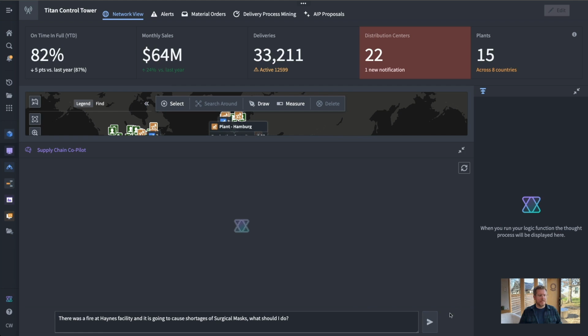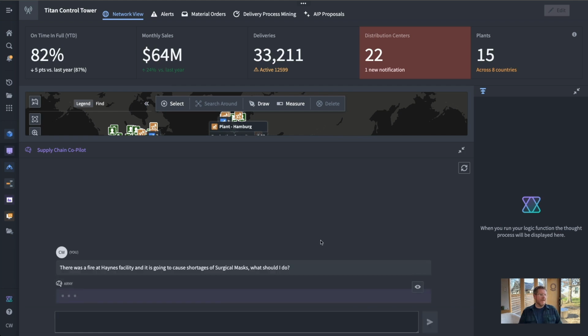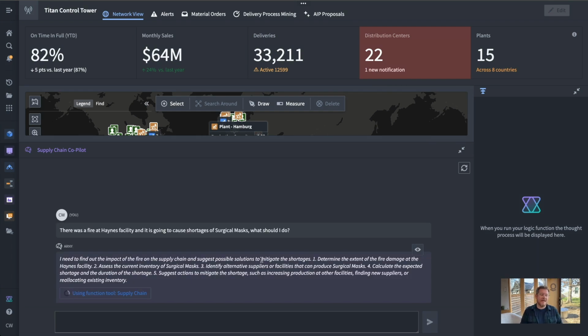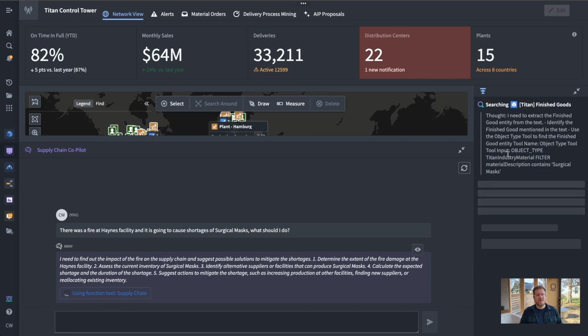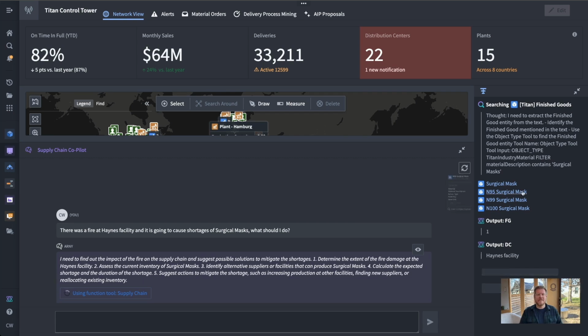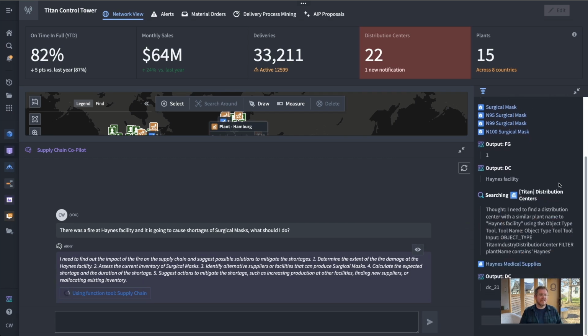So if we click this, we're going to go. And so now this is going to take this intent, figure out which tools I should go use. In this case, we've given access to the supply chain tool that we just updated to the new version, right? That has access to the forecasting tool. So you can see it's already going to use that tool. It's showing the chain of thought reasoning. And now this is similar to what we saw in our AIP Logic debugger. It's going to do the entity extraction for surgical masks. It's going to do the same thing for distribution centers.